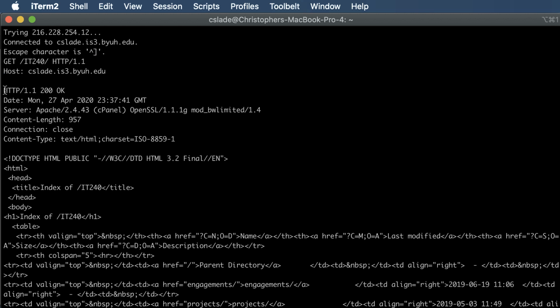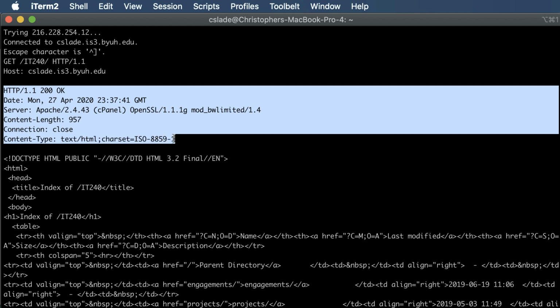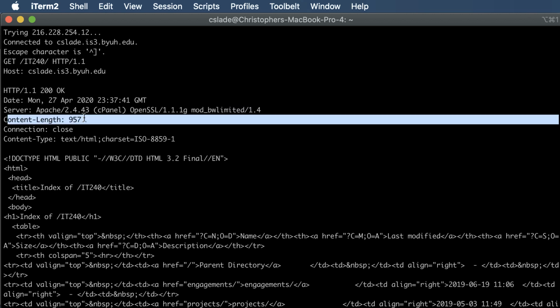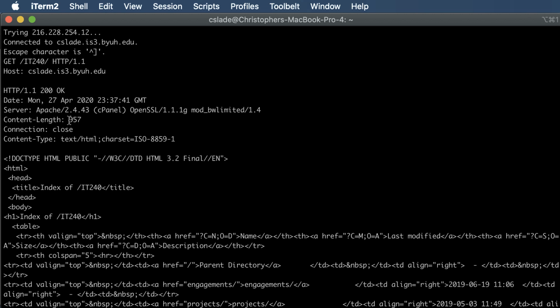But here's the server responding exactly like I said. So we see the headers right here. It included the date. It has that server, and notice we're doing Apache up here, and it has some more information about the server. And then we have the content length. So it knows that the web page coming back is 957 bytes. And then this connection close, it could leave the connection open so I can make more requests. And then finally, the content type is an HTML page with the encoding.